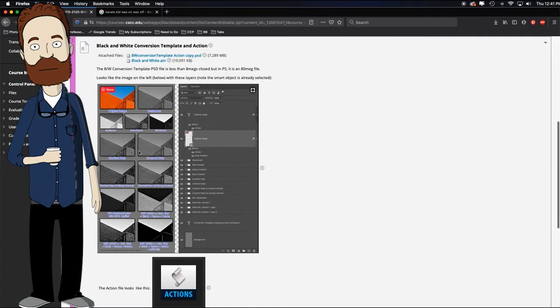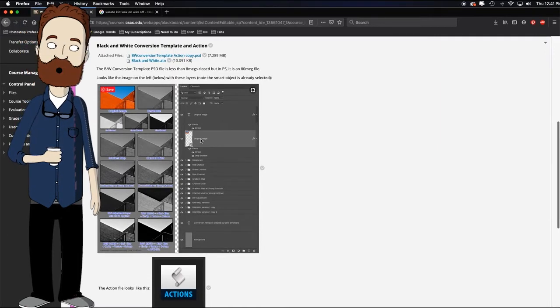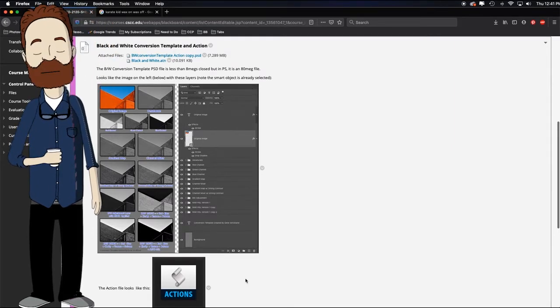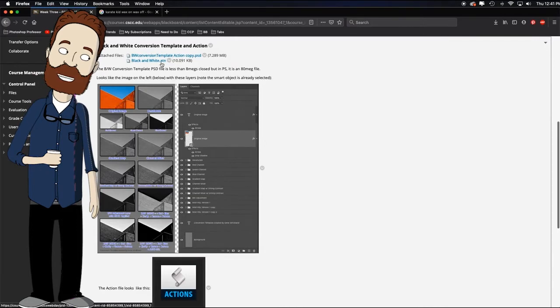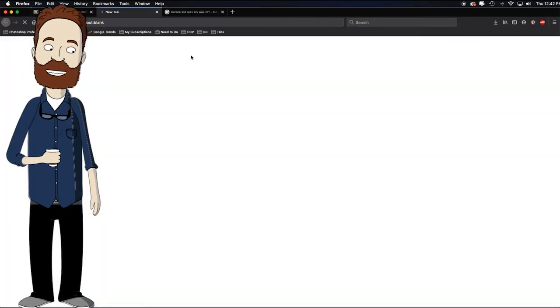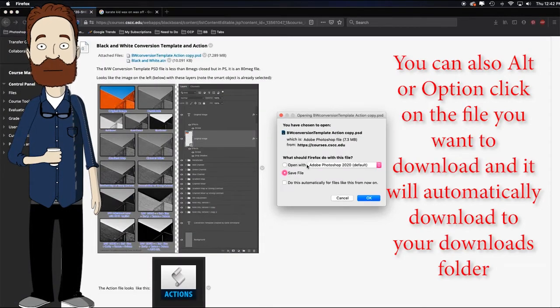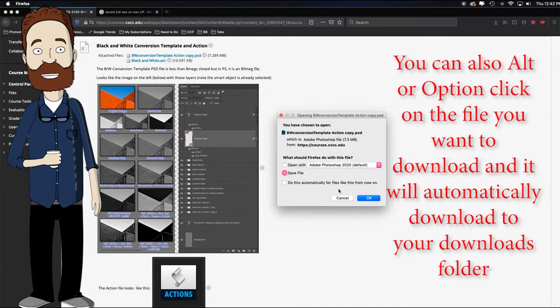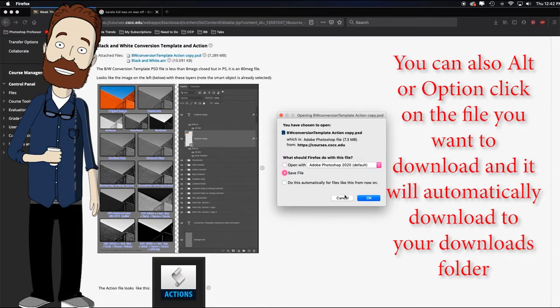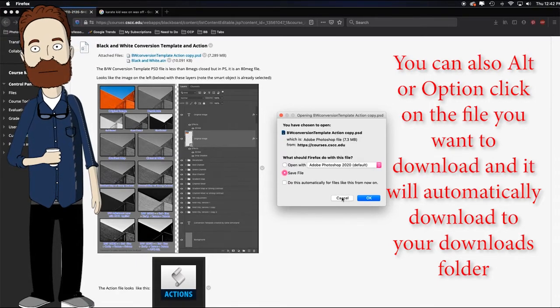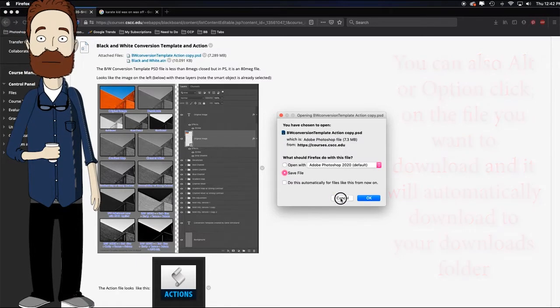It looks like this. And remember, before you play the action, make sure you have the smart object, this layer right here, already toggled on or selected. And this is what an action file looks like. And again, it's .atn. So how do you get these off of Blackboard? Well, you know this by now. So I'm just going to click it and it's going to say, do you want to open it or save it? I always suggest you save it so that you can put it in a specific place and hold it for the future. And same thing with this black and white ATN. Just go ahead and save it.